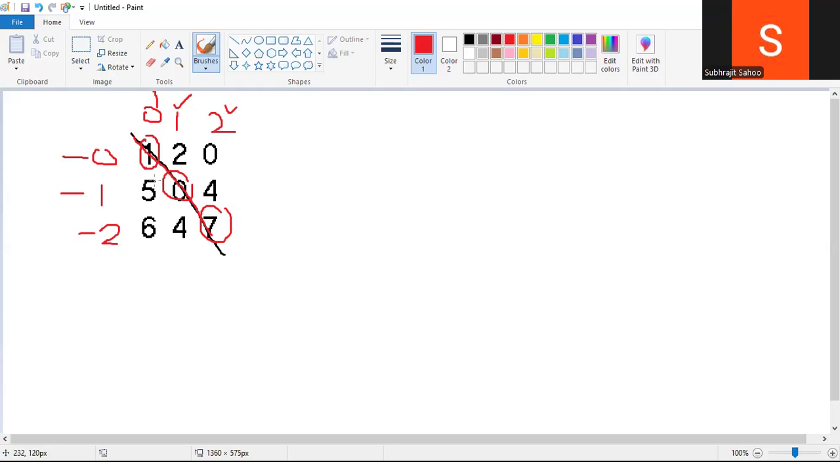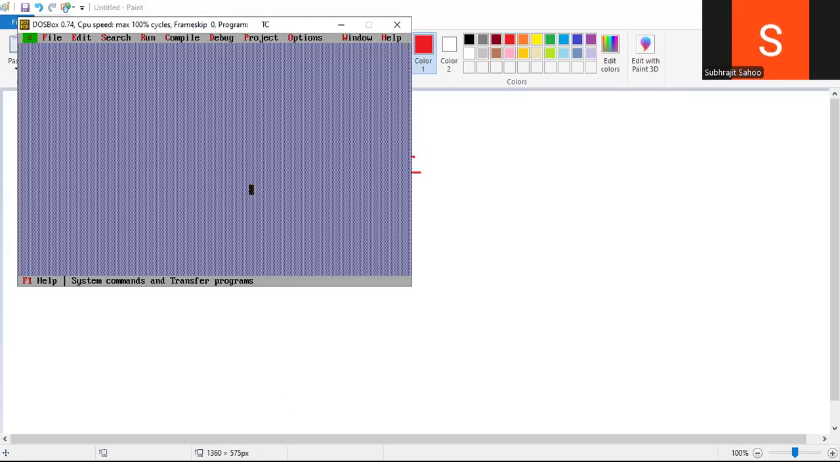But apart from the diagonal elements, any element you take, suppose 5, has row 1 but column 0. A different index will come. It is not the same. So a very simple logic: I will take the elements when the row index and column index are the same, and at that time I will add them one by one. Observe the program carefully.